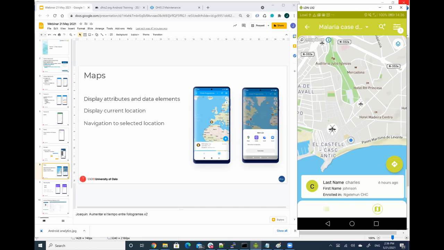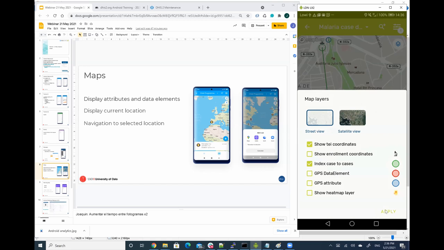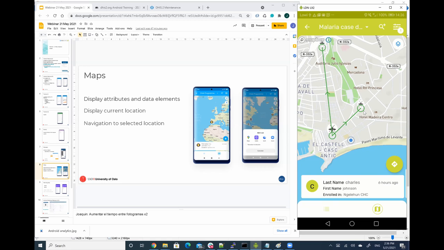this button over here. Well, you know that with this button you can use different map layers. For instance, if you would like to see the relationships of the index case and cases, I can click here and then it will show the relationships as well. Okay, this is not new, but I always like to highlight this one because I don't know if many people know that now in the maps you can show relationships as well.